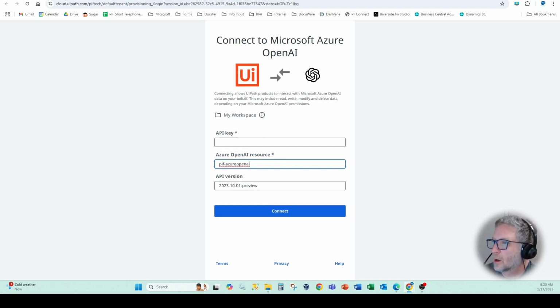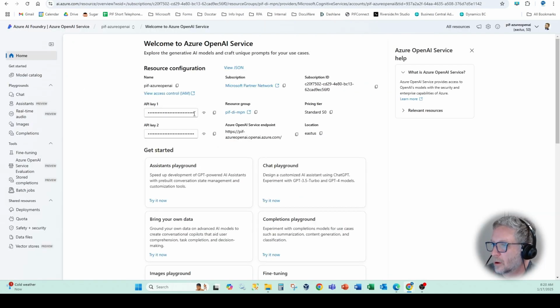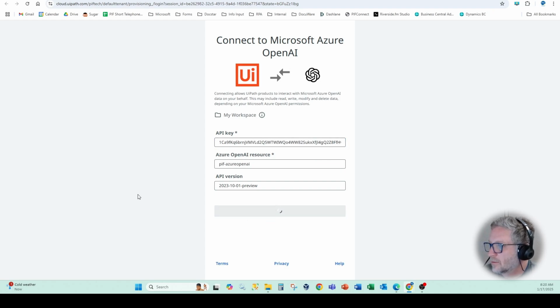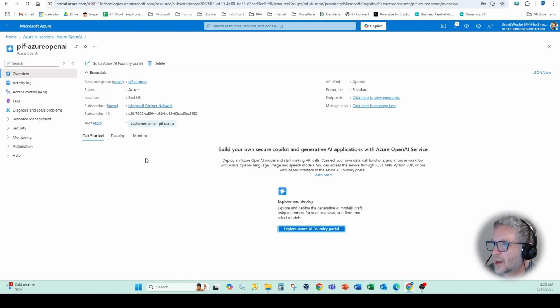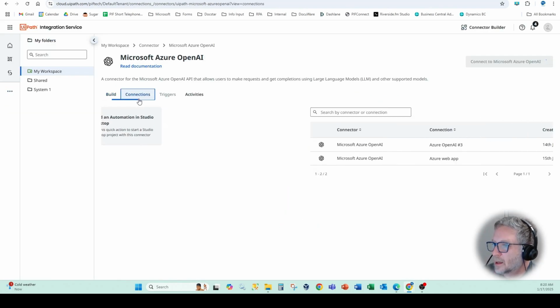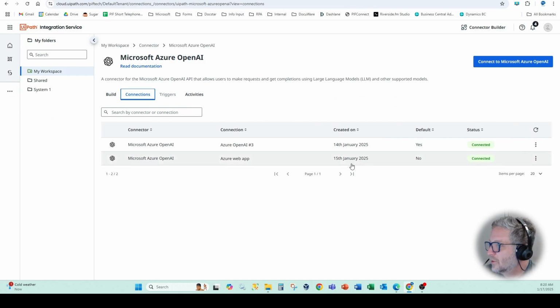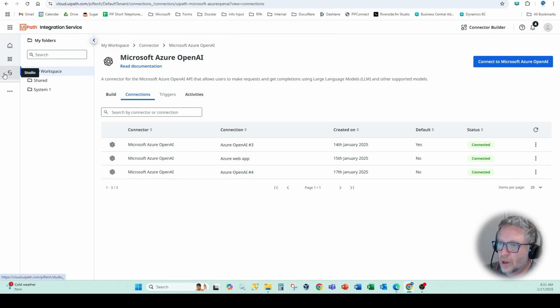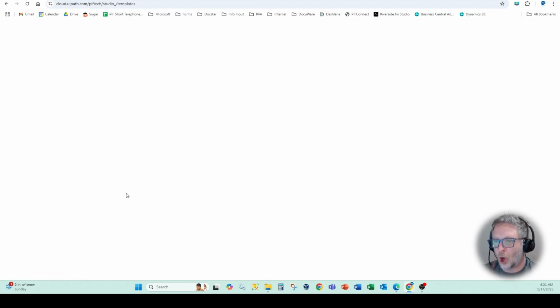And then we're going to grab our API keys. You see here you can grab either API key. We're going to copy that, paste that in here and hit connect. That should give us the connection. Now if we go in and look at our connections, you can see here on January 17th, we created that connection.